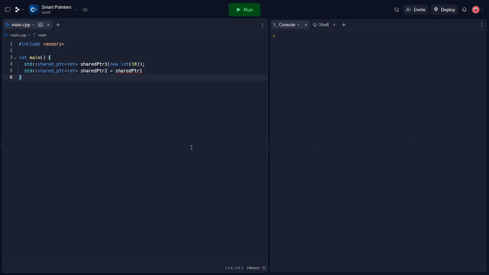And finally, let's talk about the weak pointer. This smart pointer doesn't take ownership of the object it points to, so it doesn't contribute to the object's reference count. It's typically used to prevent circular references with shared pointers.